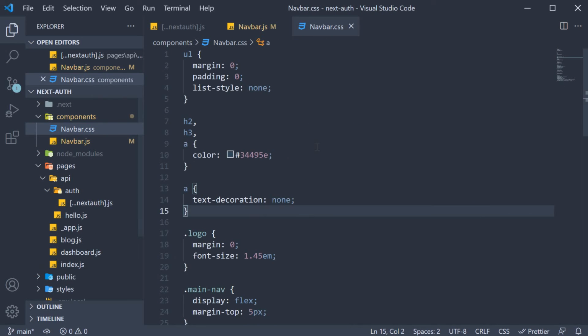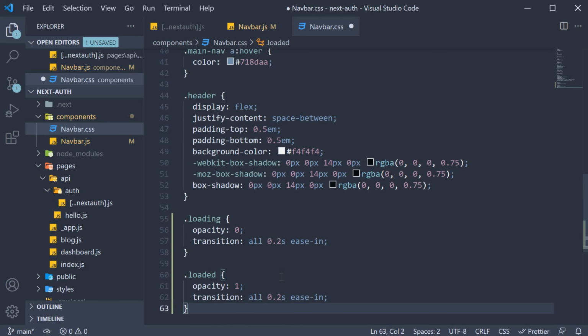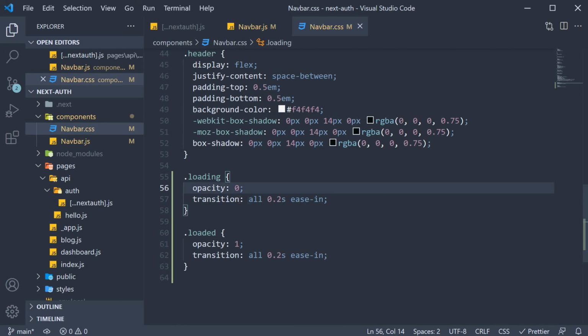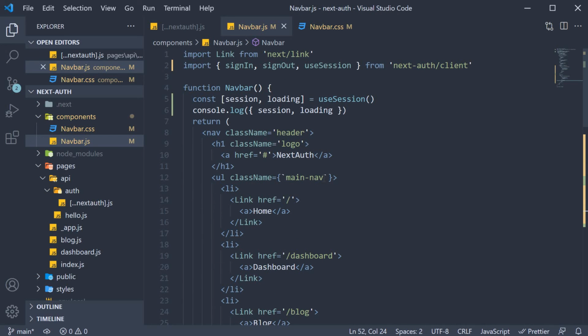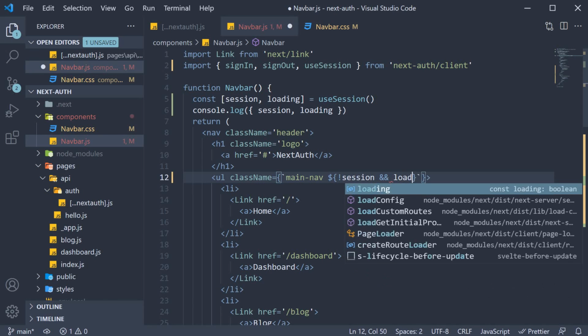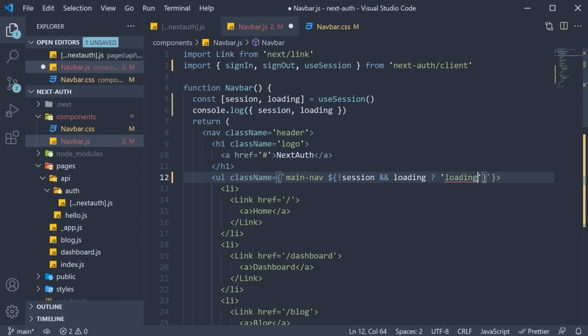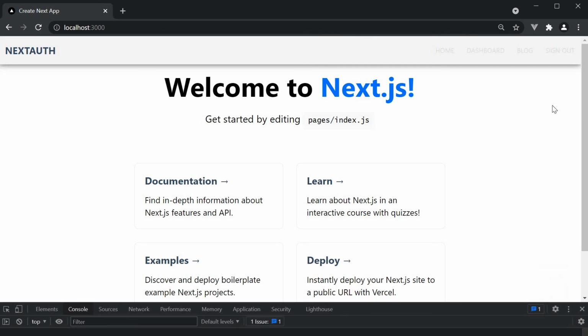So in the navbar.css file, I'm going to paste two classes. Loading with an opacity of 0 and a transition, and another class loaded with an opacity of 1 and a transition. We can apply these classes on the UL tag. So className is equal to main-nav, and if there is no session but useSession is currently loading, we apply the loading class. If not, we apply the loaded class. If we now go back to the browser and refresh, the flicker is not seen and we have a smooth transition. Sign out and sign in.